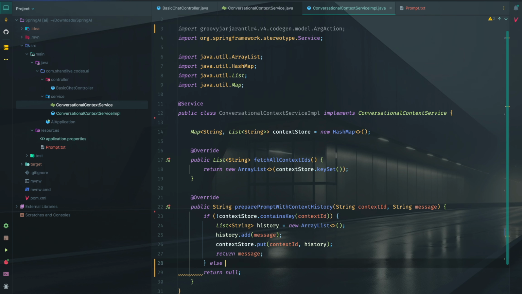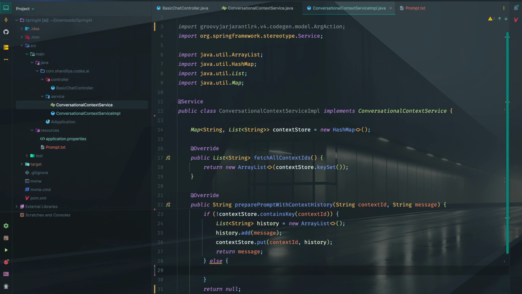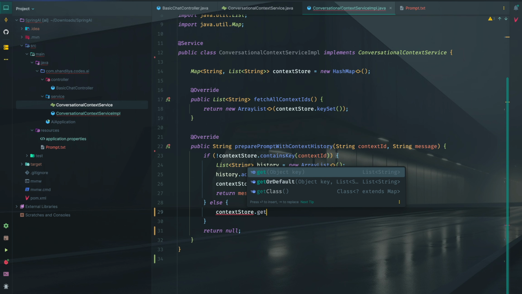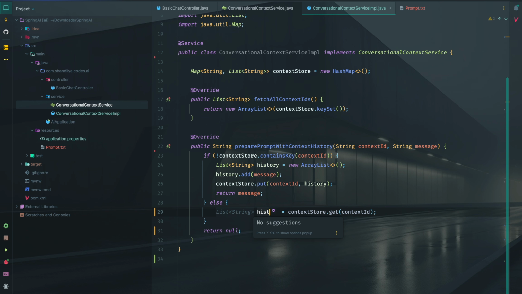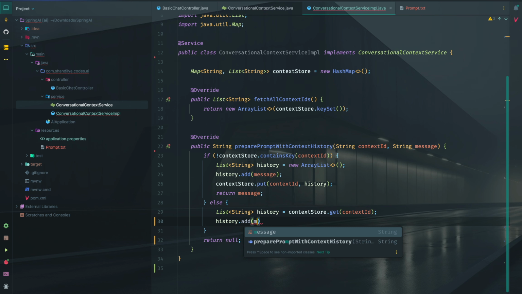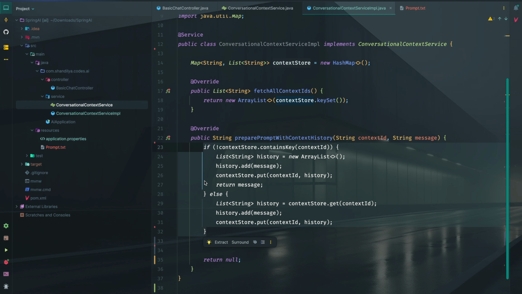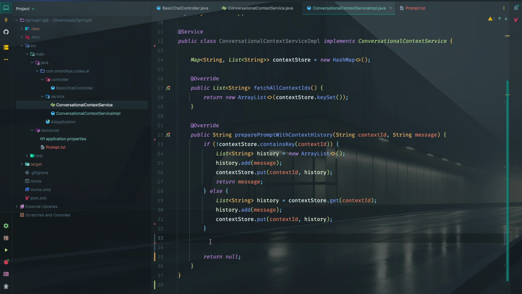Now let's go to the else part, where the context ID could already be present in the context store. So what do we do? The first thing is to fetch from the context store for that context ID. It will give you the list of strings, let's call it history, and in the history add the current message. Now the current message has been added, and then populate the context store with the context ID and the updated history list. By the end of this code block, we have created the history part of the previous conversation.